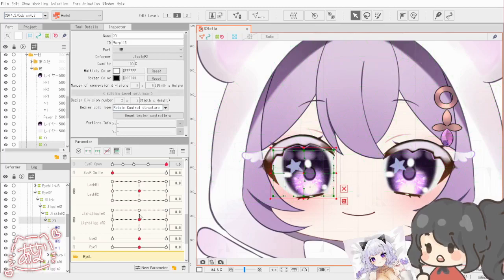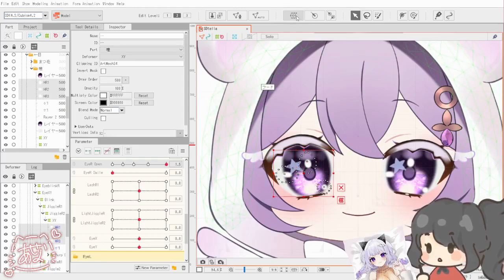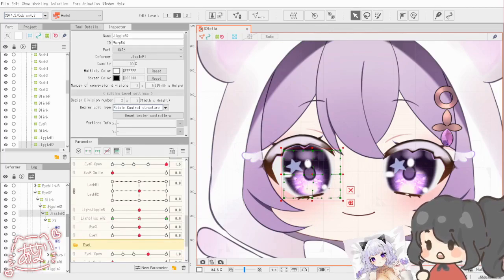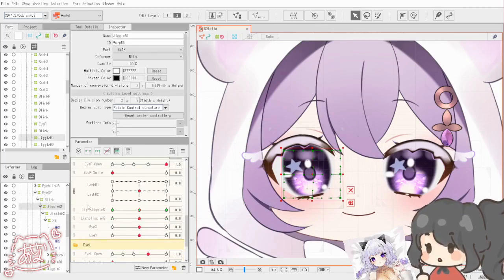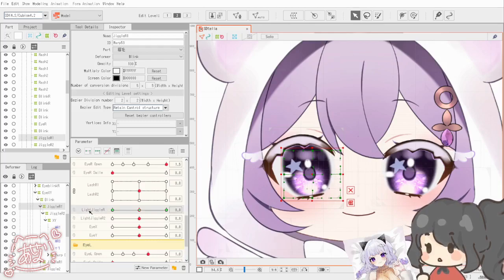So the next thing that we're going to do is click the three main highlights of this model and create a new warp deformer. We're going to be creating two, Jiggle R1 and Jiggle R2. Next, we're going to key these warp deformers to their parameters and make sure that the parameters are matching the same warp deformer numbers. So Jiggle R1 to Jiggle R1 and Jiggle R2 to Jiggle R2.